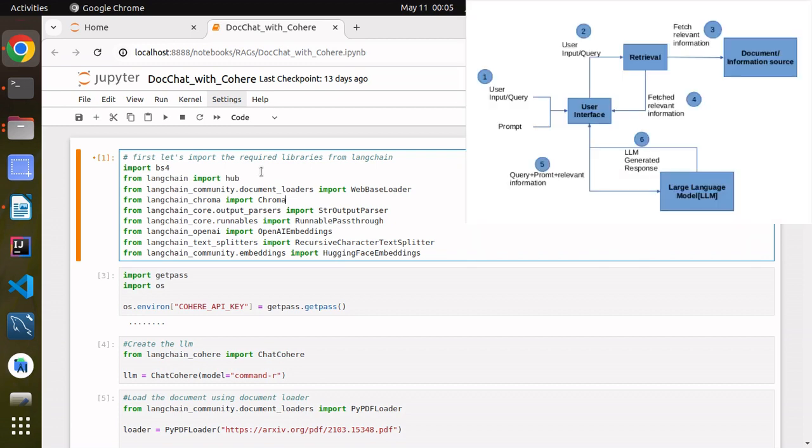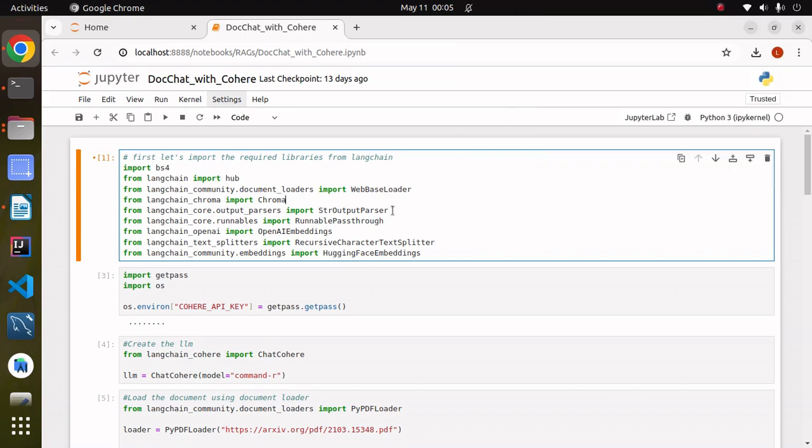RAG architectures are a type of language model architecture, basically. So they are not language models, but they are a separate architecture which makes use of a language model, and they incorporate relevant information from external sources like documents or web links or internet search, and they help us generate more informed and context aware responses.